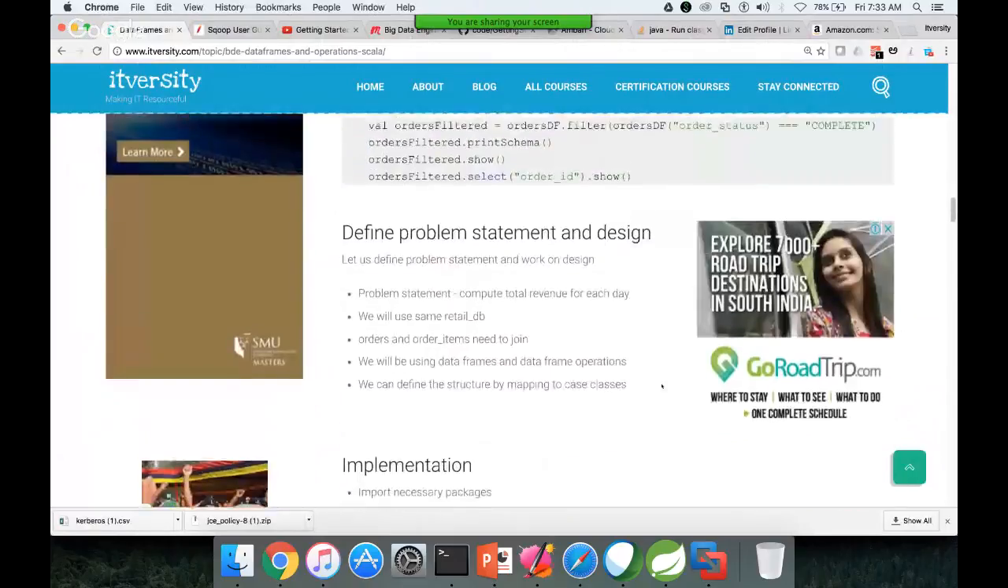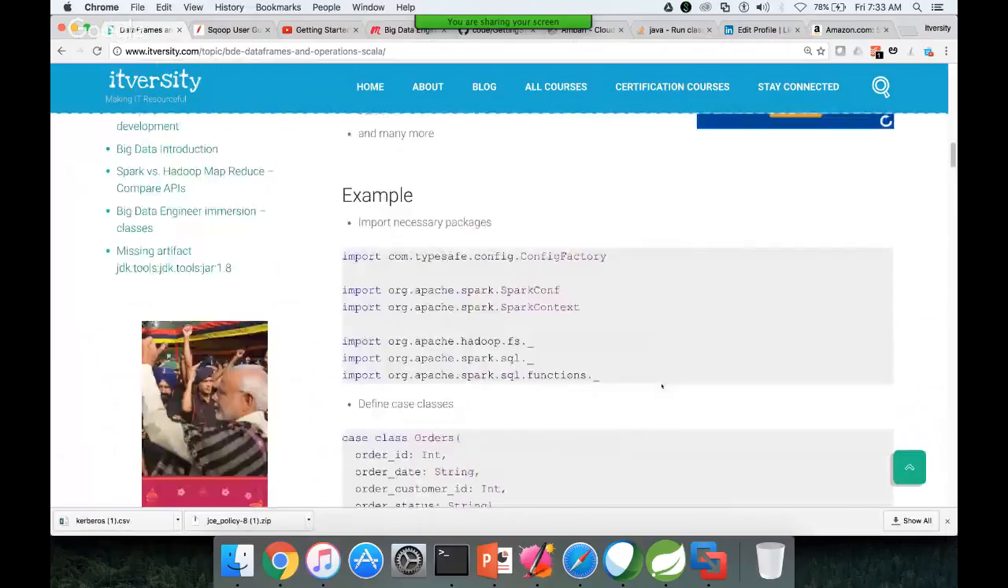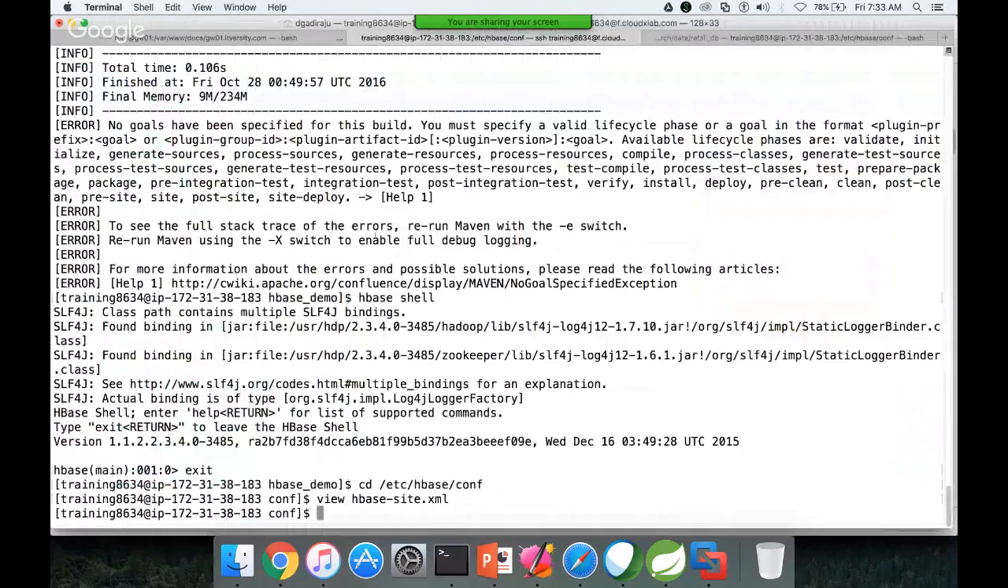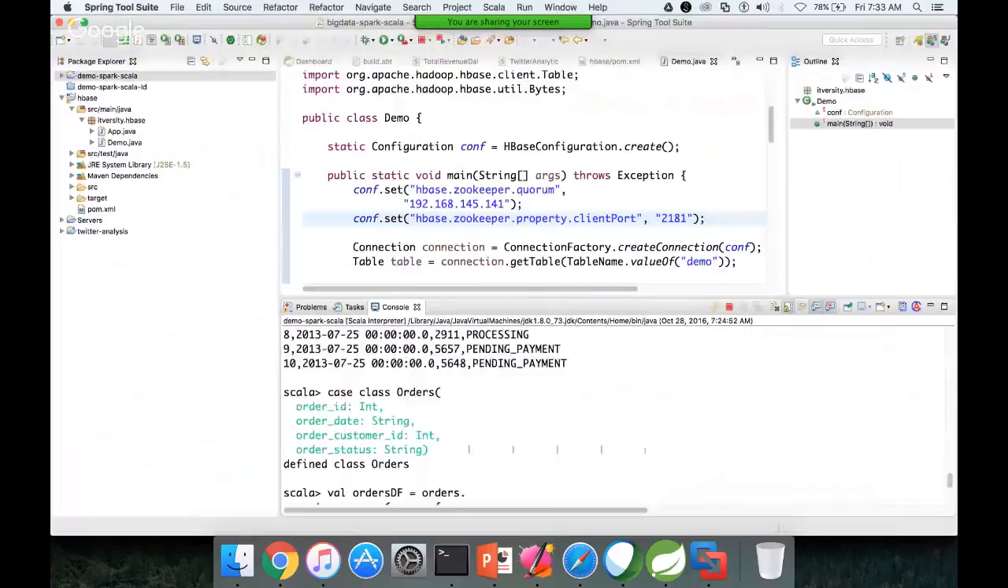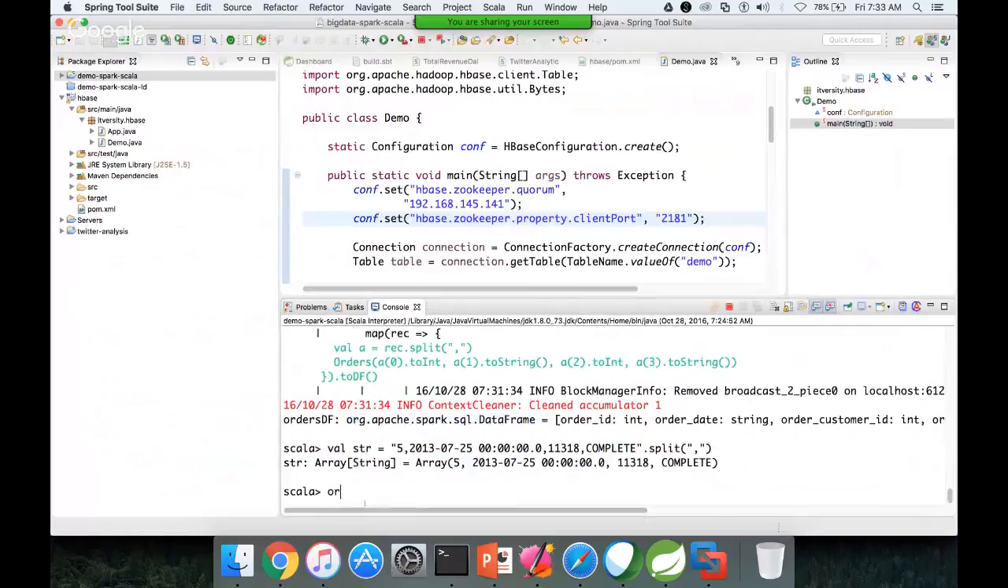Now, the data type of orders df is nothing but a data frame. Once you have the data frame, you can apply several data frame operations. So you can write queries, which I will show tomorrow. Today we will primarily focus on these various data frame operations.